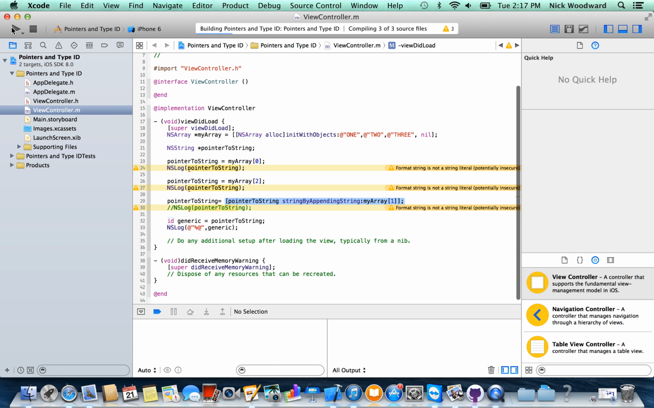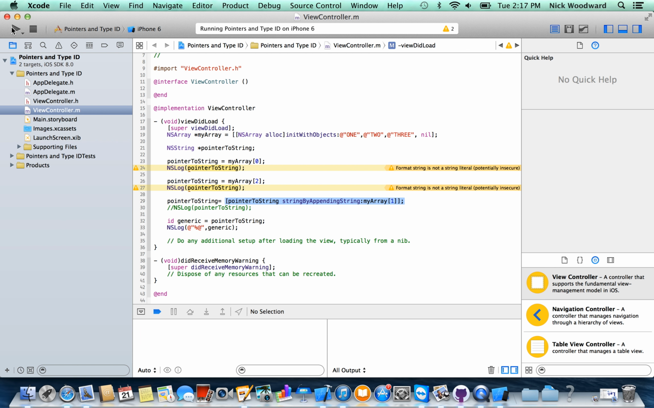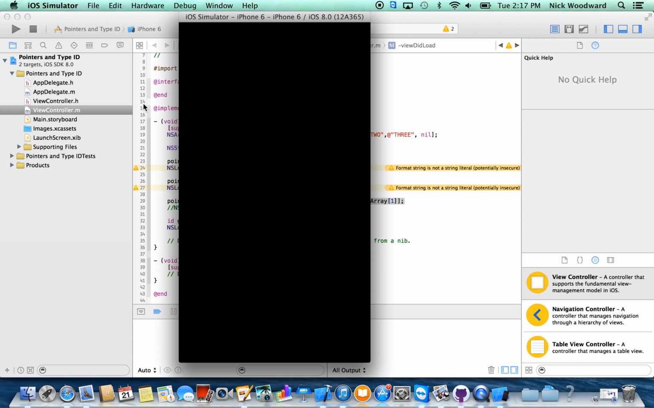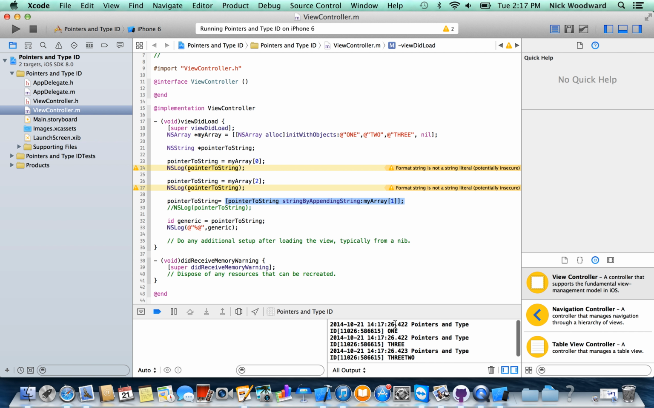So when we run this, there's nothing in the view, but when we look down here, we get 1 from there, we get 3 from there, and we do this. We don't print it out directly, but ID generic points to that, and we print that out. We print out 3 too.